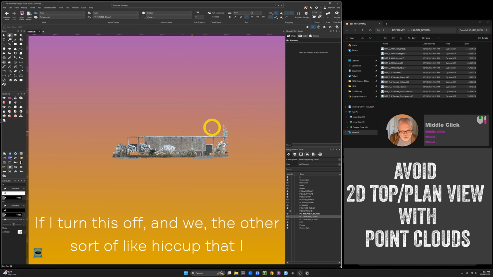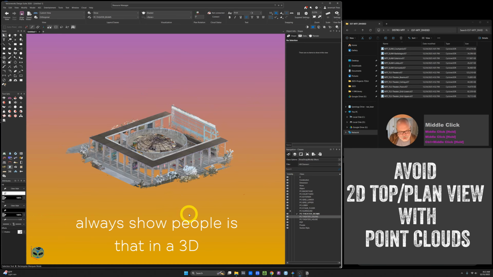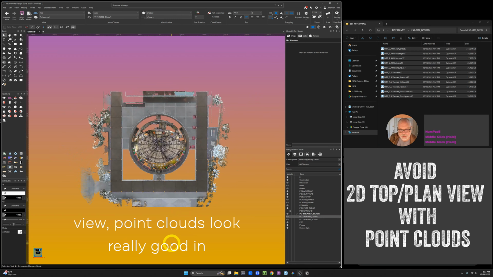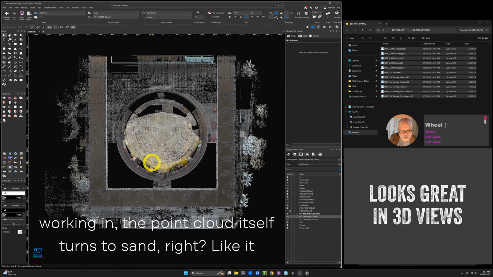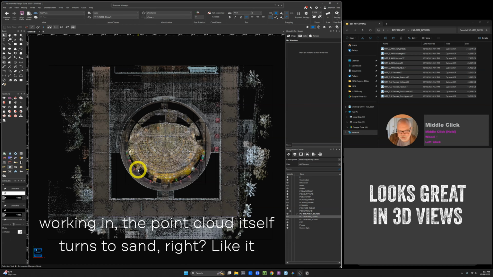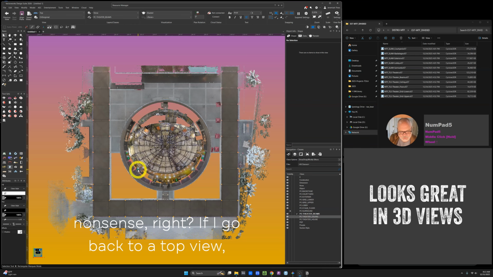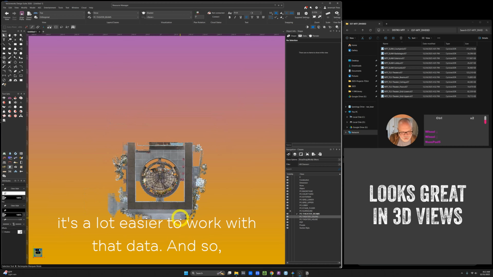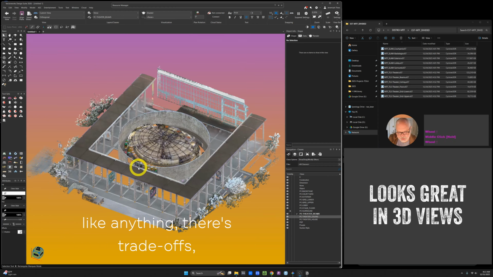If I turn this off, the other hiccup that I always show people is that in a 3D view, point clouds look really good in Vectorworks. When you go to that top plan view, which I love working in, the point cloud itself turns to sand, right? Like it just turns to the ugliest, messiest nonsense, right? If I go back to a 3D view, it's a lot easier to work with that data. And so you are limited to working in a 3D view, not the top plan view. So like anything, there's trade-offs, right?